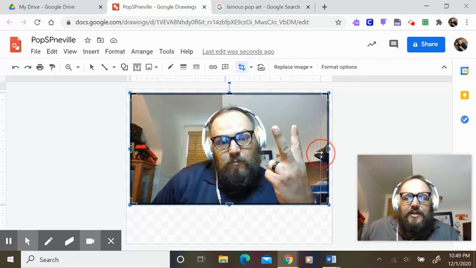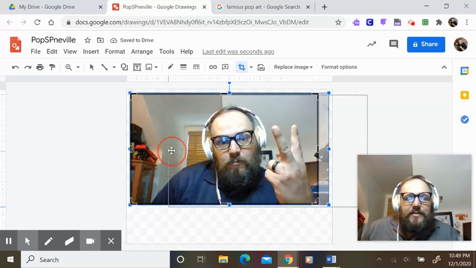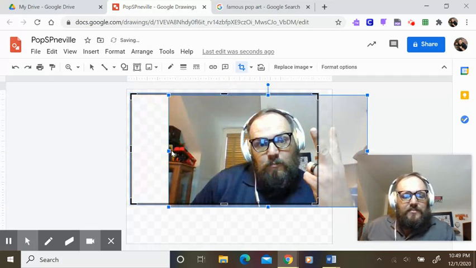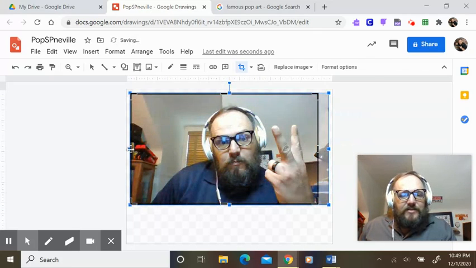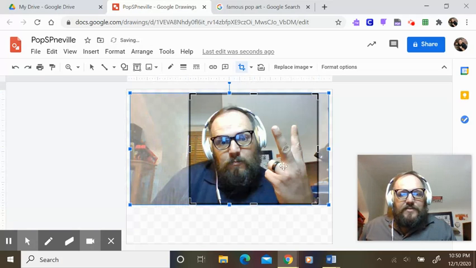And I'm just going to bring it in a little bit on these sides to make it more square. If I accidentally move it in the wrong place, I can hold down Control and press Z. That's undo. So I'm going to make it into more of a square here.